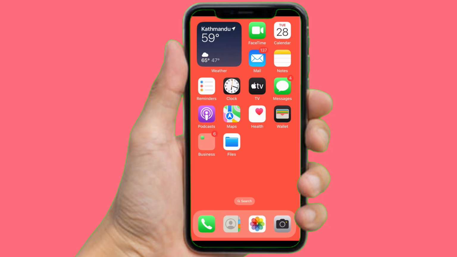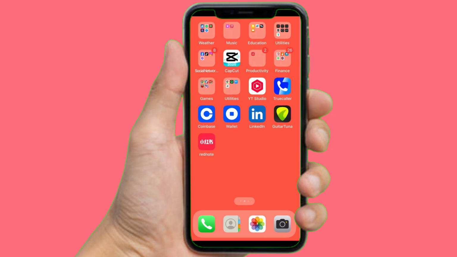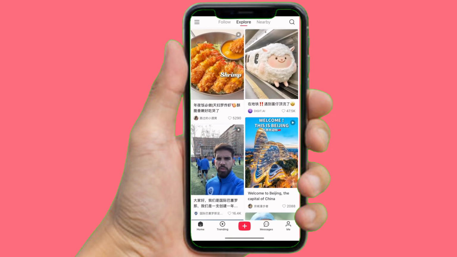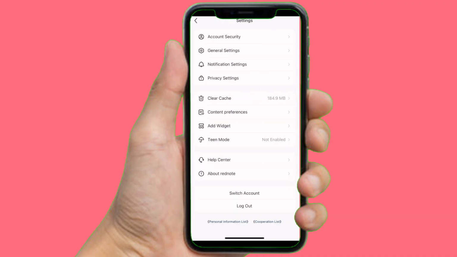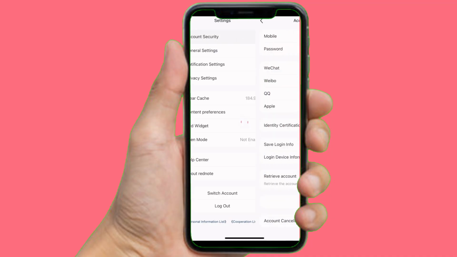First of all, find the RedNOTE app on your home screen. Now open it. After opening the app, you will see something like this on your home page. Now, tap onto the three lines at the top left corner, just right here. Then here you can find the settings option at the bottom. Now tap on it. Then tap onto account security at the top, just right here.